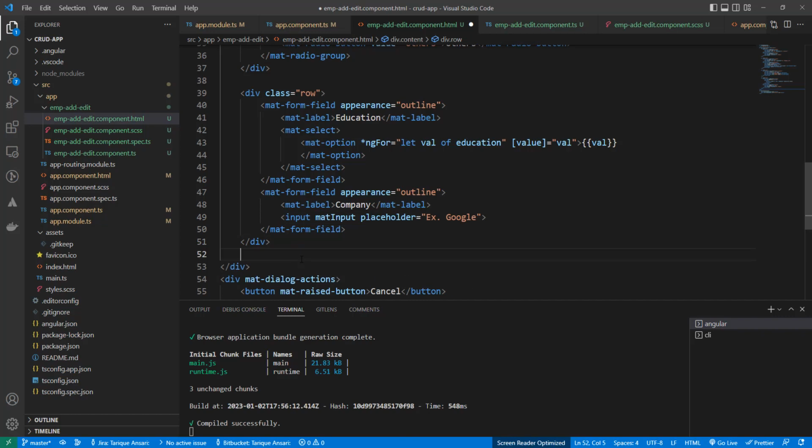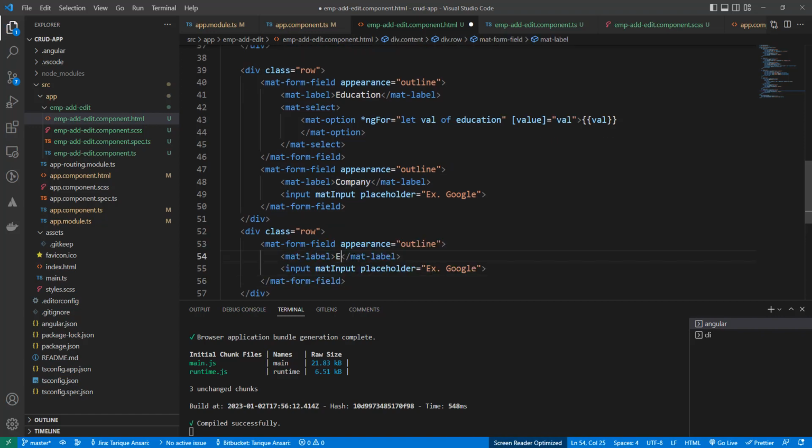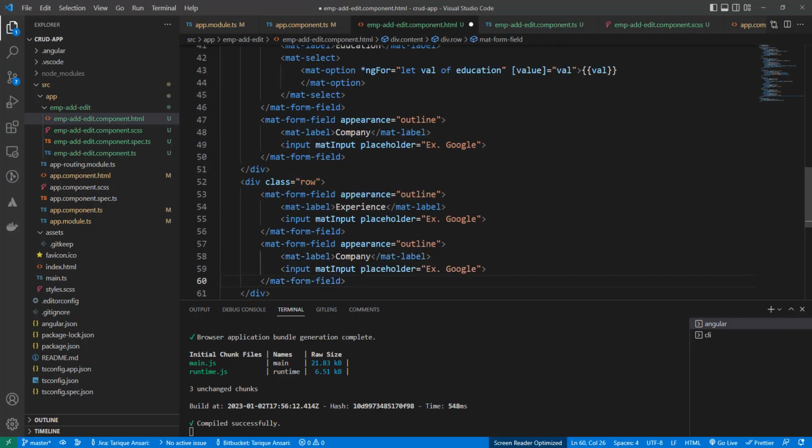Now let's add one more row, and this will be the final row, class row, and here I want to add two more form fields for experience and package. And finally, package, example, experience 4 and package 12.